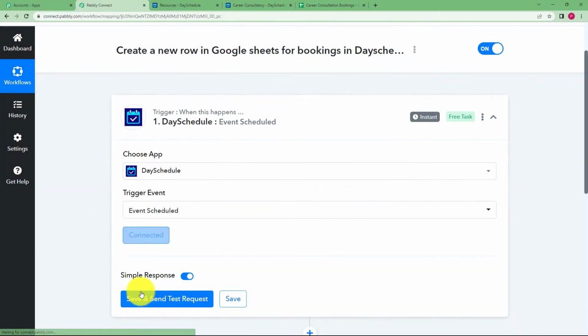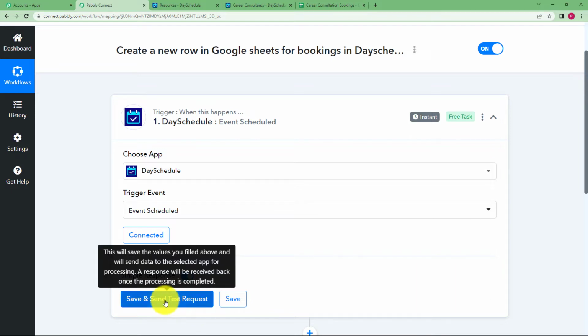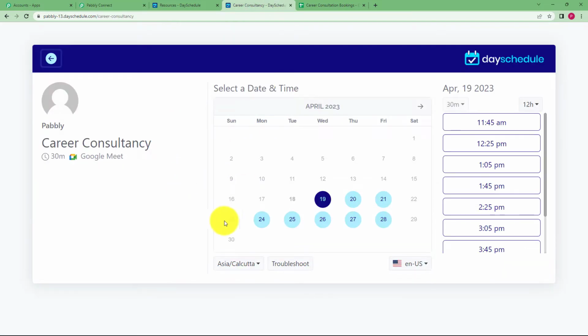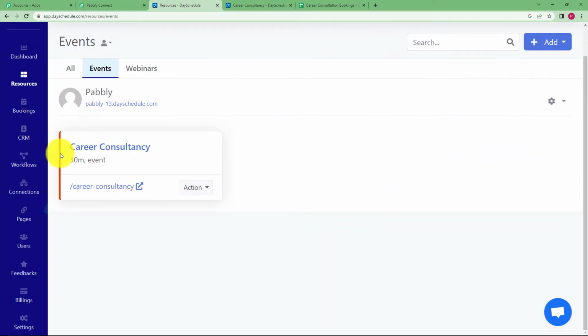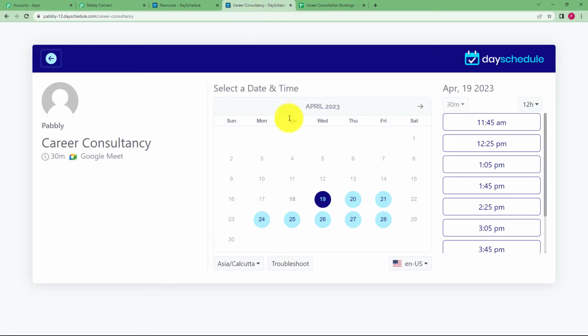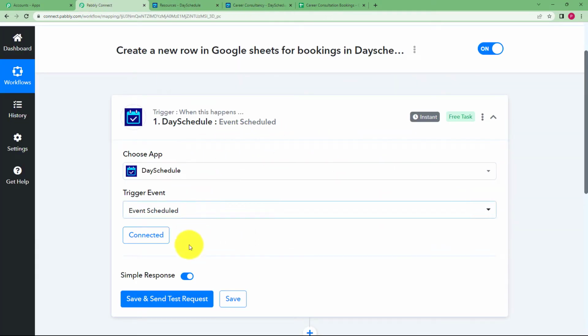Once this is done, it will ask you to click on Save and Send Test Request. When you bring your cursor over here, you can read that this will save the values you filled above and will send the data to the selected app for processing. A response will be received. This is the form that I have created for career consultancy. This is the event and this is where you can find the link, but I have already opened the link here, and as soon as I fill this form, this information will be received here.